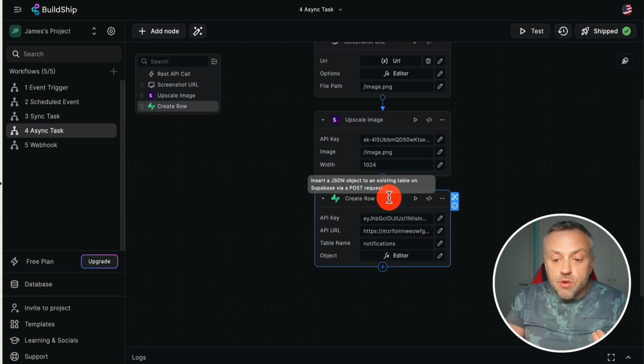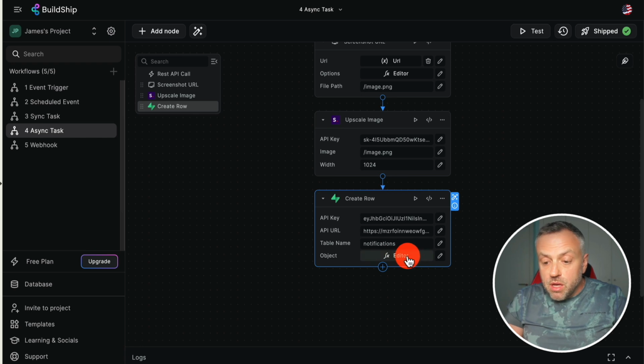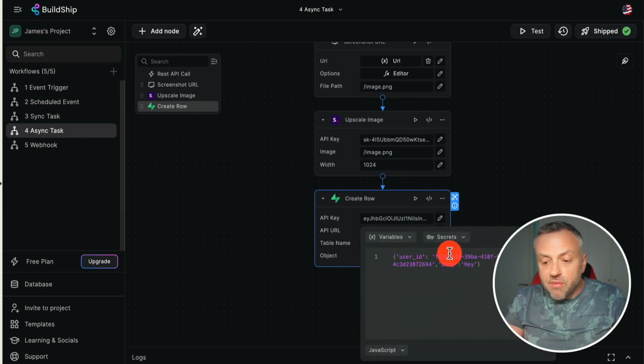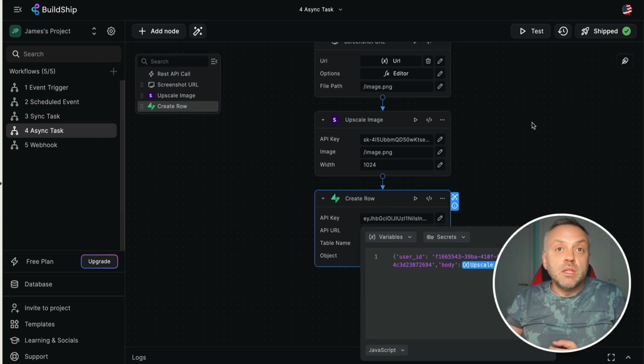And so here we're creating another row in Supabase that will be automatically used to do push notifications. In this object, I just have a very generic object, right? I just specify user ID and the body, hey. But in fact, instead of saying body is hey, we can go into our variables and specify the upscale image. We can specify the actual result here, and this is exactly what we've just done. So now they're going to be getting the result, the upscale image that they care about.